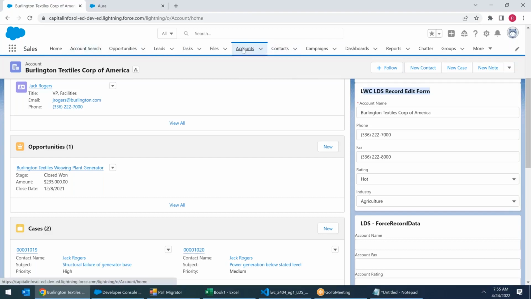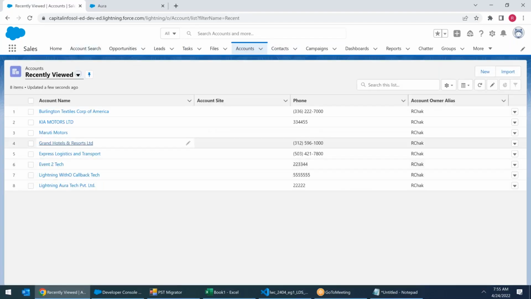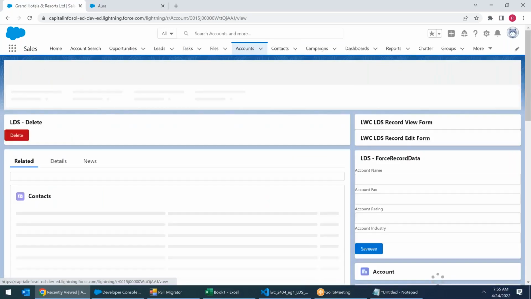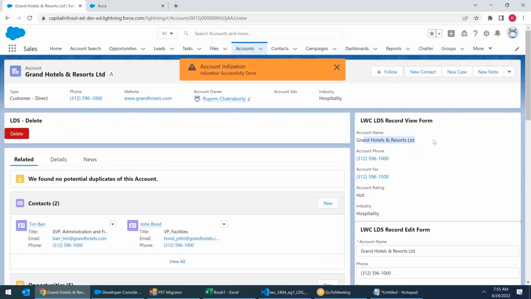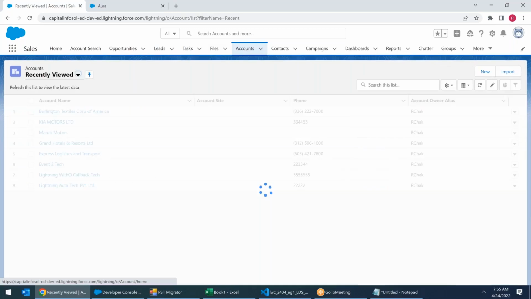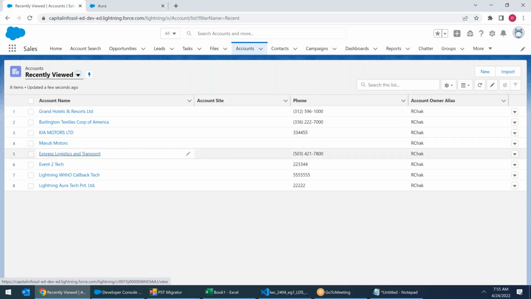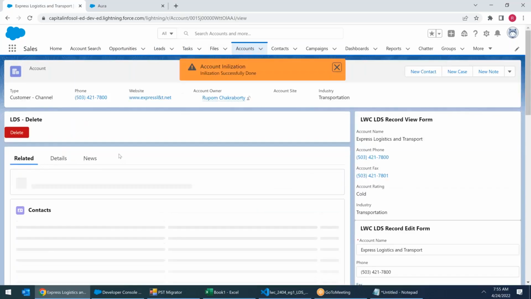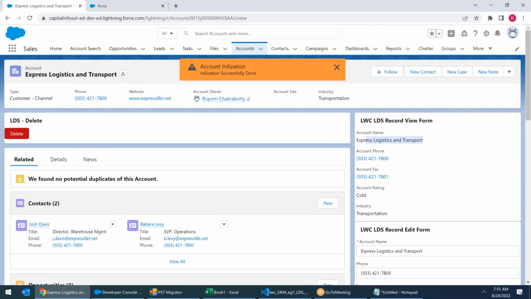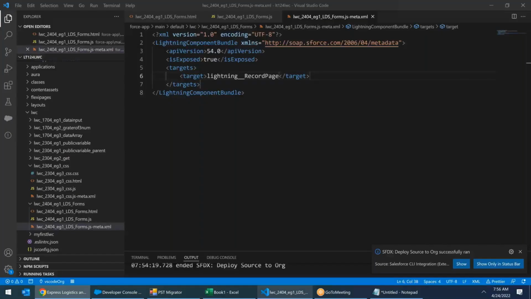Now I go to account. I open the second account, Grand Hotel and Resort. The system picks up Grand Hotel and Resort. See, whichever record I'm opening, the system is picking up those particular record details. I open Express Logistic and Transport. The system picks up Express Logistic and Transport.